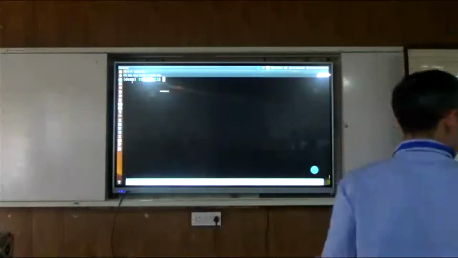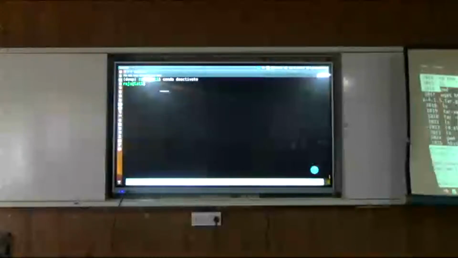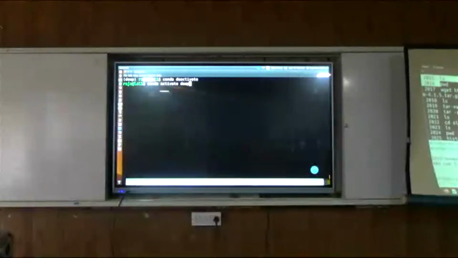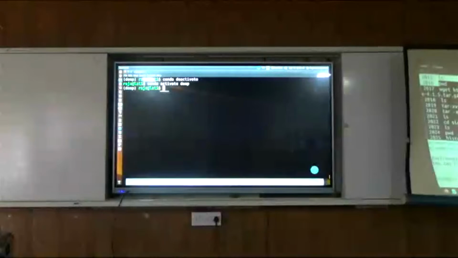We are always on the deep, but we may not be on the deep. Let me show you how to get out of this environment. Now you are out of the deep environment. Conda deactivate means you are out, and if you want to go back to the deep environment, again do the conda activate and you are back to the deep environment. This is how we will switch back and forth between the environments as well.